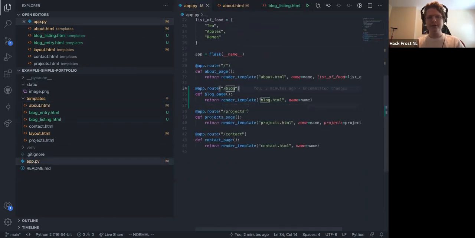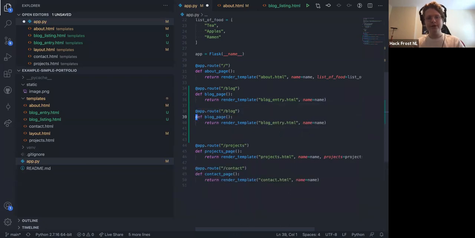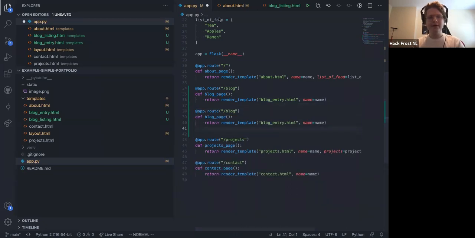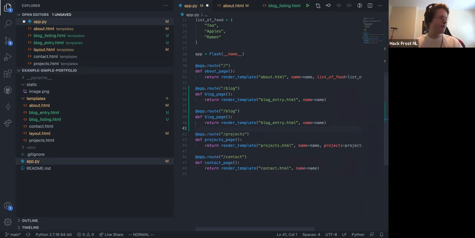So we have /blog, which is going to be routing to blog_entry. And we're going to add a dynamic route. So the other day when we talked about the Flask math examples, we talked about how you could actually have dynamic parameters in the actual route itself. So hello, people that just joined. Keep out in the chat.